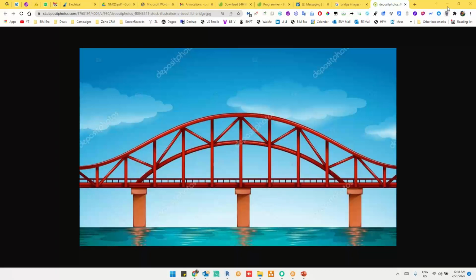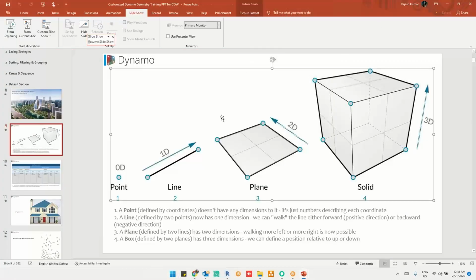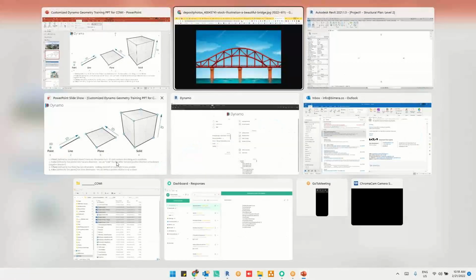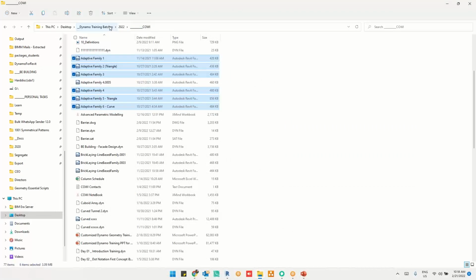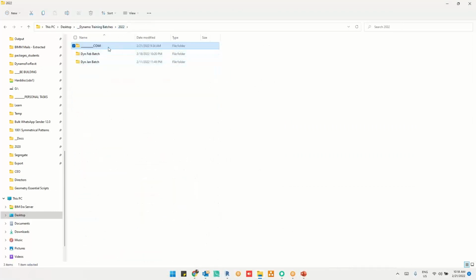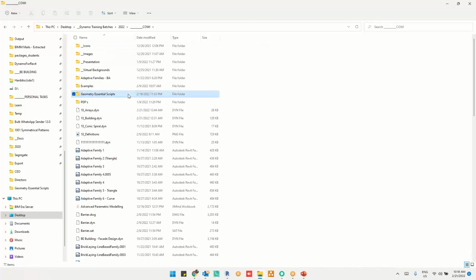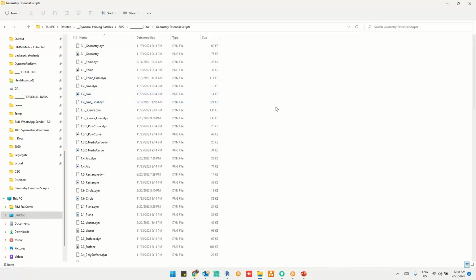So for that sake, if you're going to play with the points, I'm going to share with you all these essential scripts, which are completely segregated. If you want to play with the points, check the point possibilities: how to create a point from the curves, everything.